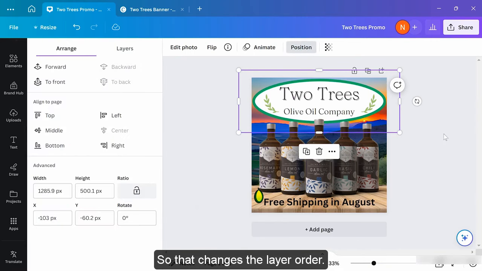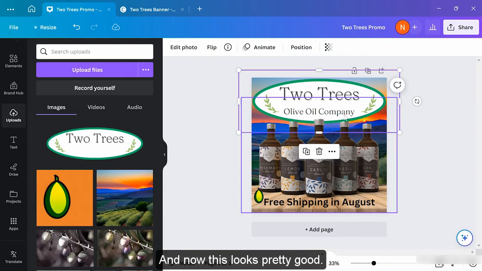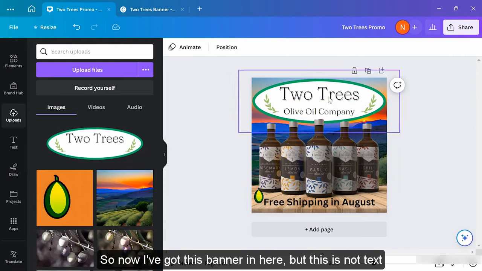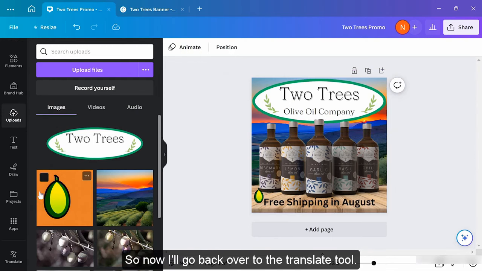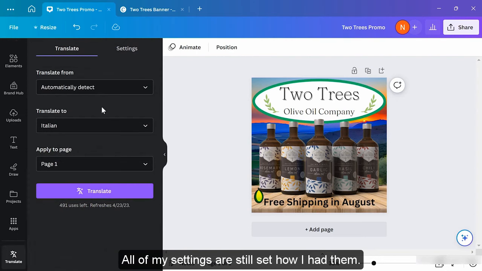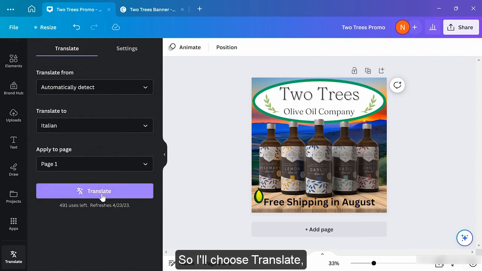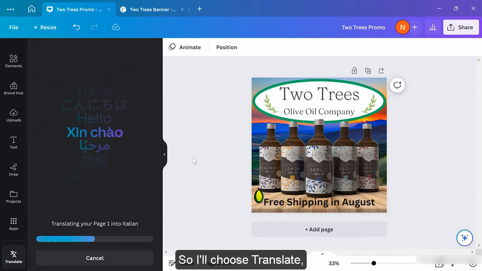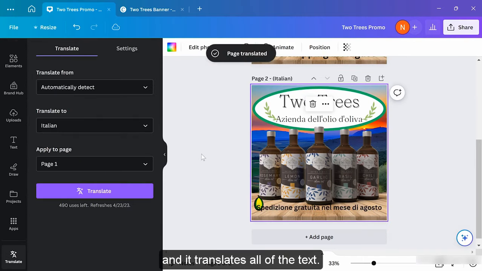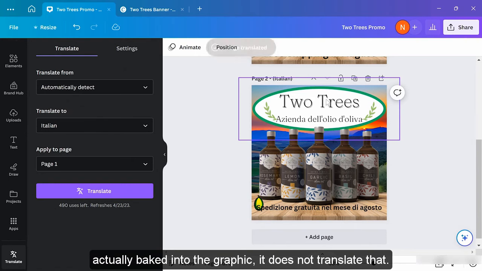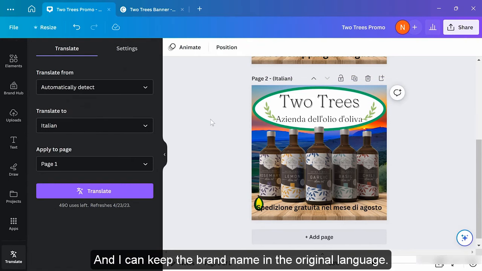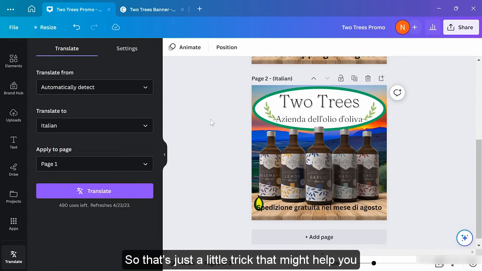So now I've got this banner in here, but this is not text. This is part of that graphic. So now I'll go back over to the translate tool. All of my settings are still set how I had them, so I'll choose translate, and it translates all of the text. And because this banner has the text actually baked into the graphic, it does not translate that, and I can keep the brand name in the original language. So that's just a little trick that might help you with the translate tool.